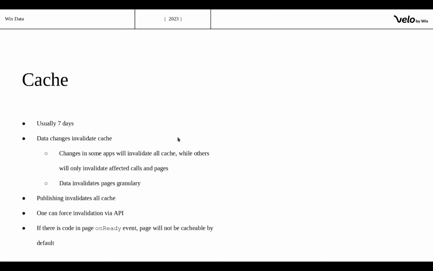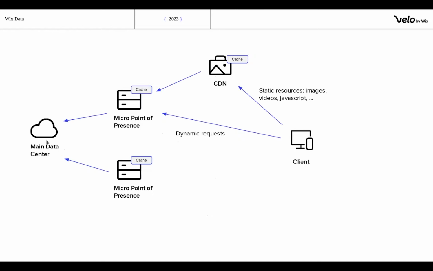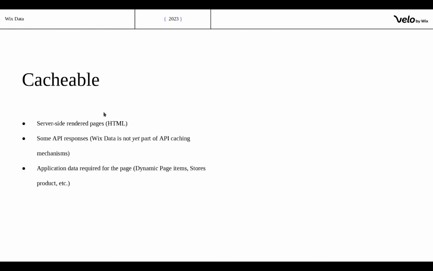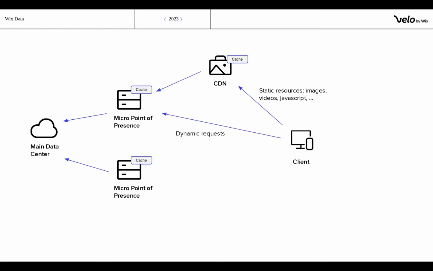So if you update something on the page, there's an event sent to the cache services. Basically, the main data center says, "Hey, data changed. All the caches, you may want to check and invalidate that data." There are two ways the invalidations happen. Some applications will invalidate everything. For example, publishing in the editor invalidates all the cache, whether it was data pages, stores pages, or API cache.